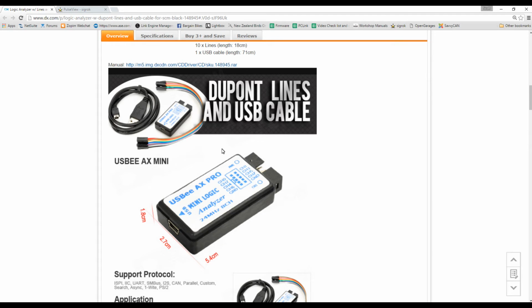Okay, so now that we've got our USBee AX Pro, we've got our multicolored ribbon cable that came with it, and we've got our USB cable, what we want to know is how to hook this up to the CAN bus. You'll see on top of the USBee AX Pro that there's an image showing the pin out. You'll see there's a couple of ground pins. Now, whether this is the proper way to do things, I couldn't tell you, but this is what works.